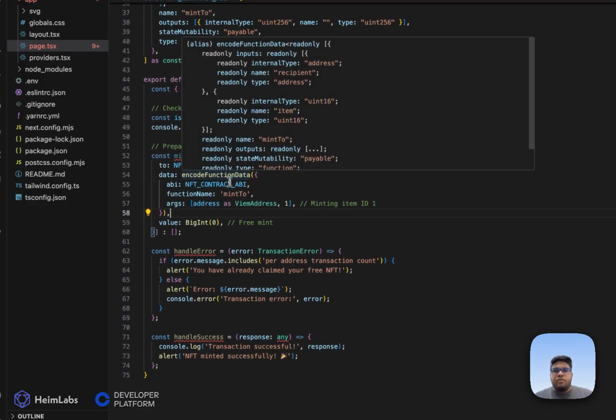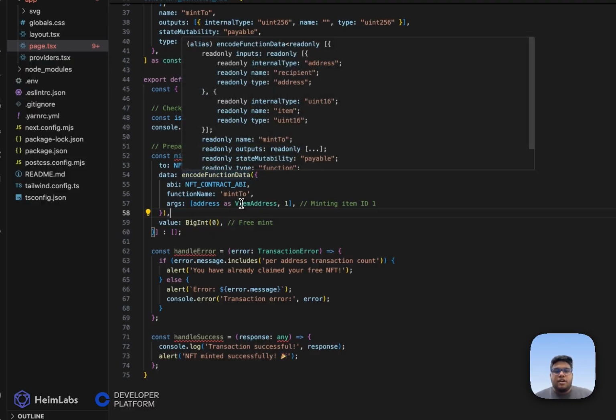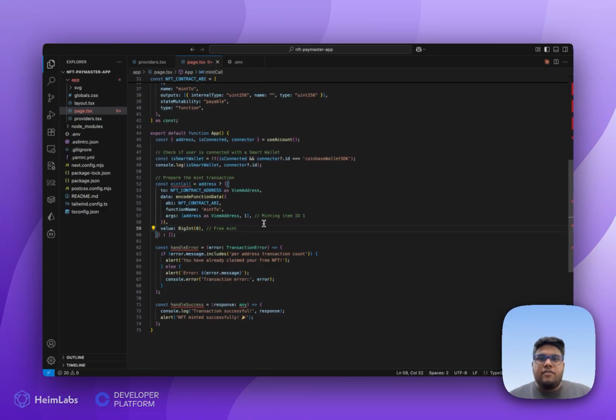Here we would use encodeFunctionData from the Viem library to encode the function data to be sent to the contract. The ABI would be the NFT contract ABI. The function name would be mint2 to mint an NFT, and the arguments would be the address and the minting item ID. Here we are just using one. Once that is done, we keep the value to be 0 because this is a free mint. For a free mint, we don't need to send any value with this transaction. This is just an NFT contract call, or mint call.